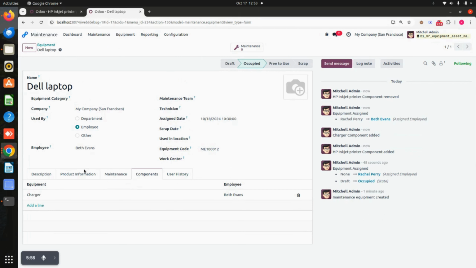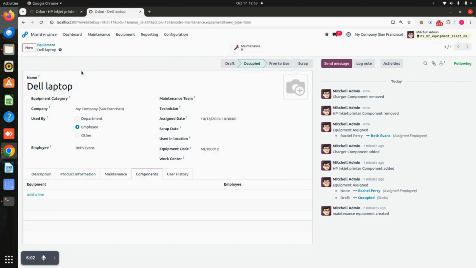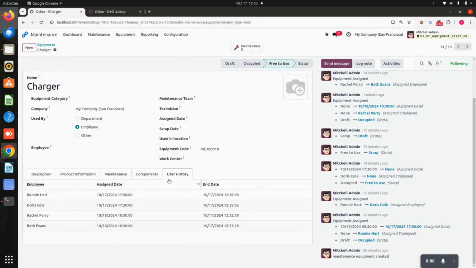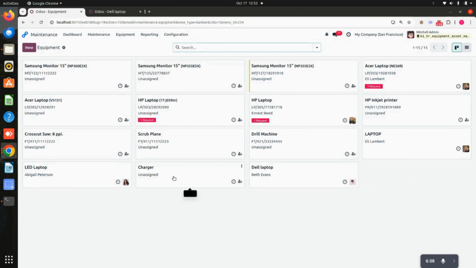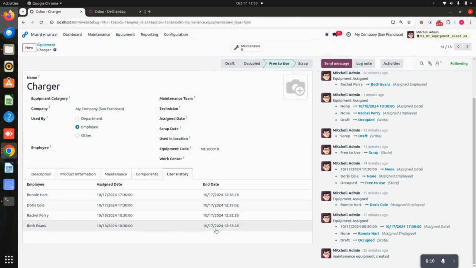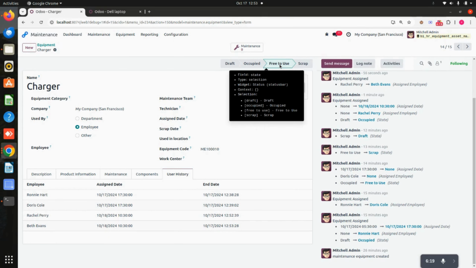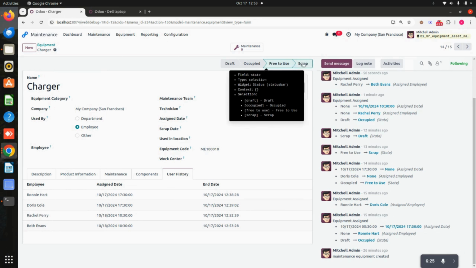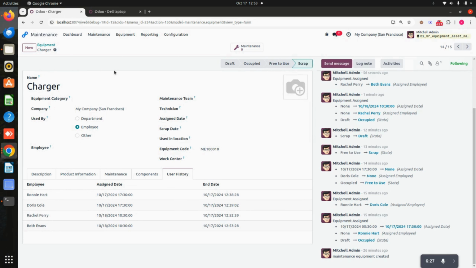And similarly, if I remove this charger for this particular employee and if I save this record, and again I'll go back to the charger equipment, and here you can see this will be unassigned, and here you can see the return date, that is end date, will be updated automatically, and the employee name will be blank, and here it is free to use. So you can assign it to any other employees. And if you want to scrap this particular product, you can click on scrap, so automatically this gets scrapped.